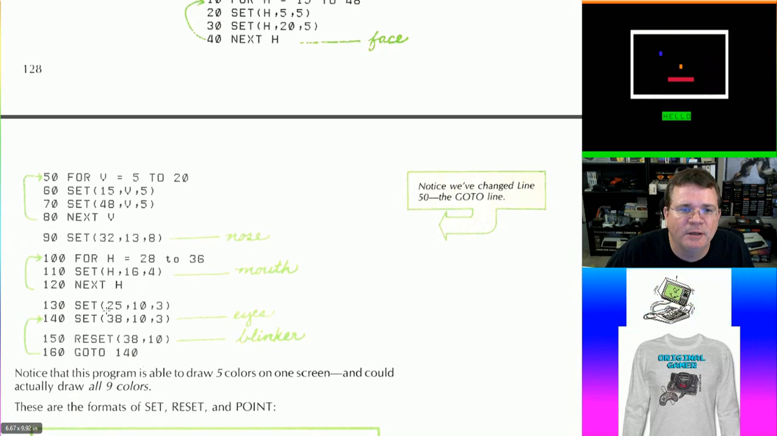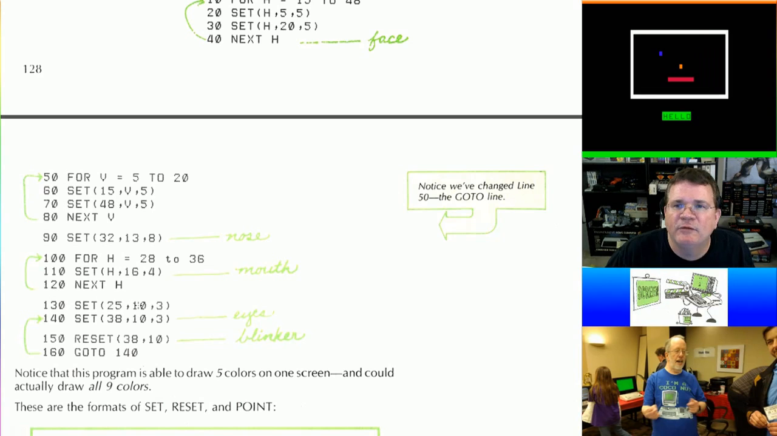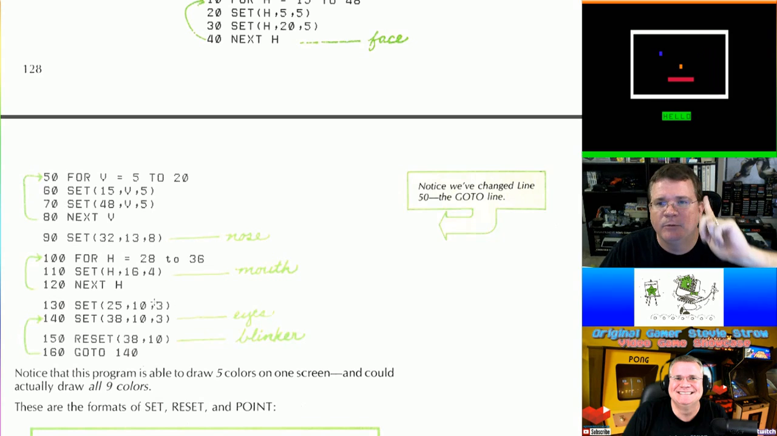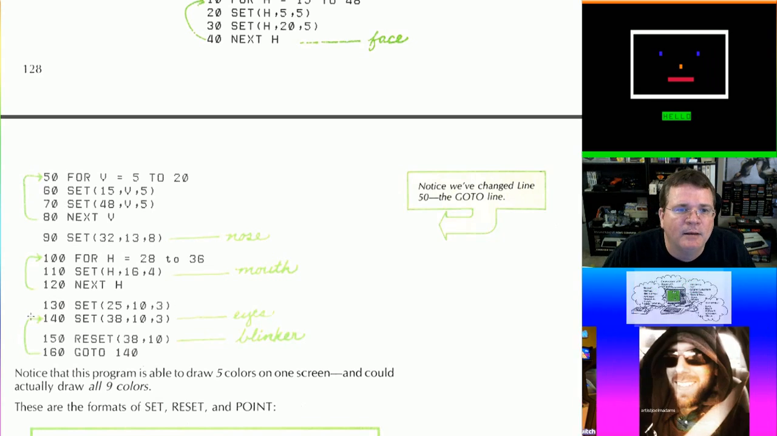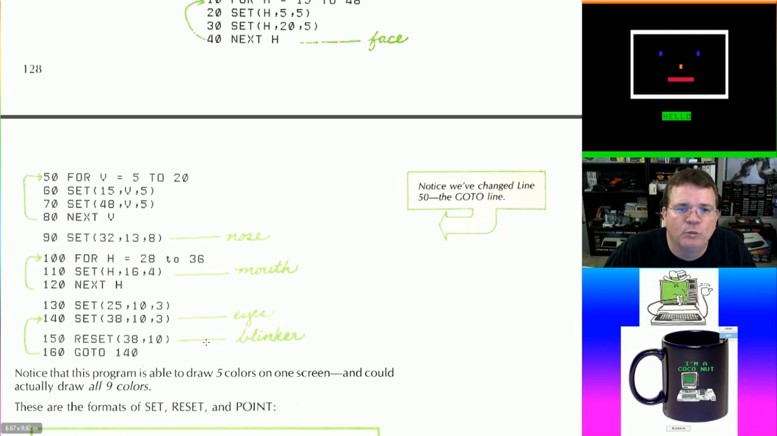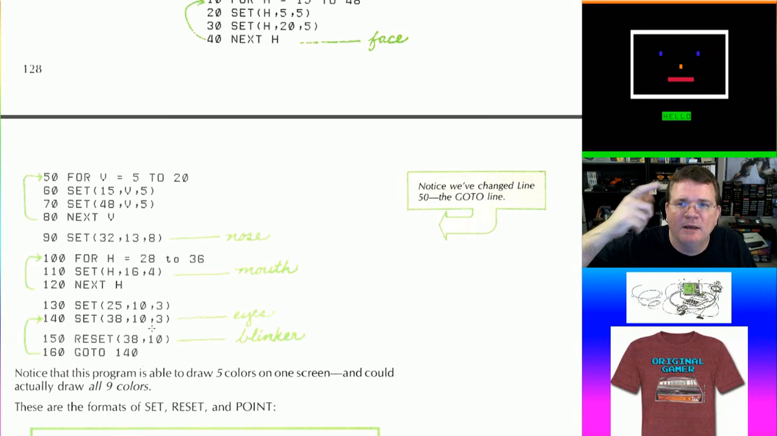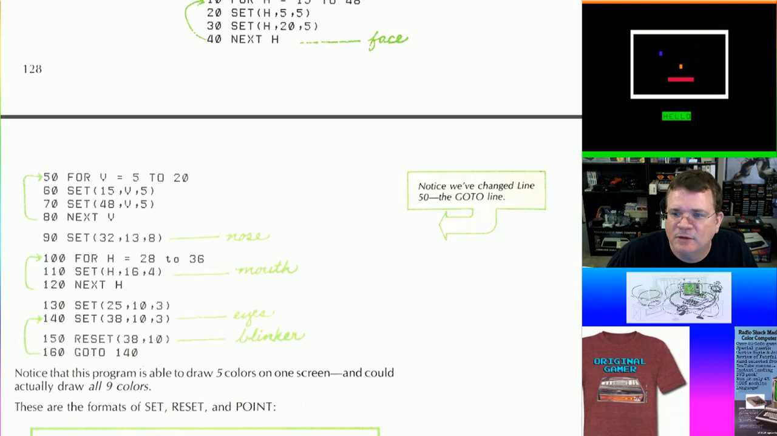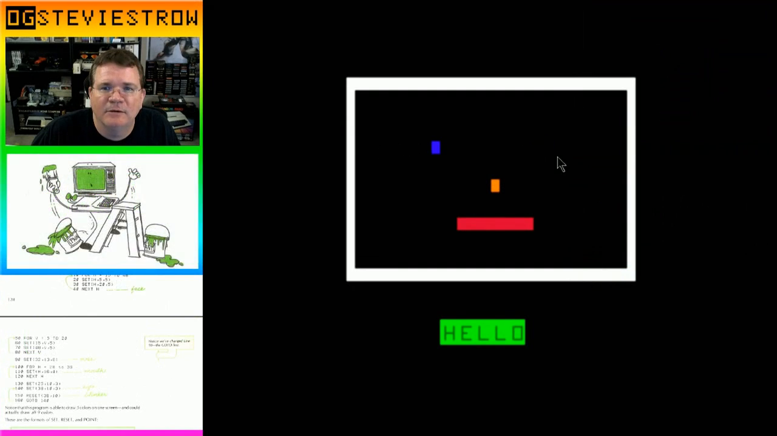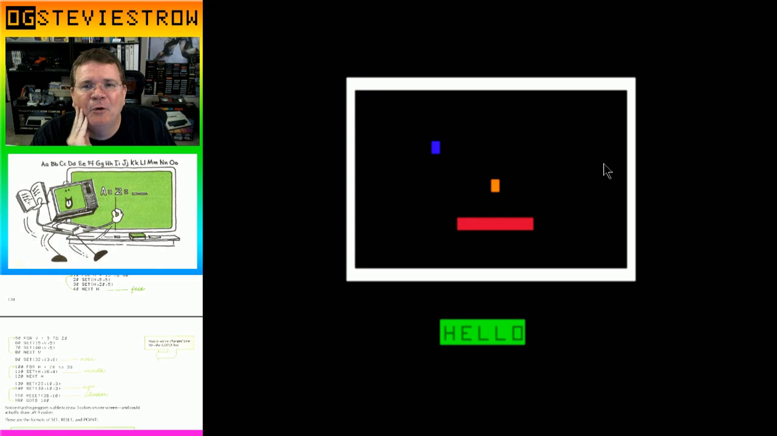Now this one here is kind of cute because we've got a loop here. Line 130 draws the left eye. So position 25 horizontal, 10 pixels down, color 3, which is blue, that's my left eye, and that remains static. Line 140 goes over a handful of pixels and draws another blue eye, but then it also resets that eye. And then line 160 goes back to 140, so it's constantly setting and resetting the eye, and that gives us the very cool little blinking effect. So here's old Blinky, old Blink Eye, and it's a cool blocky robot looking face.